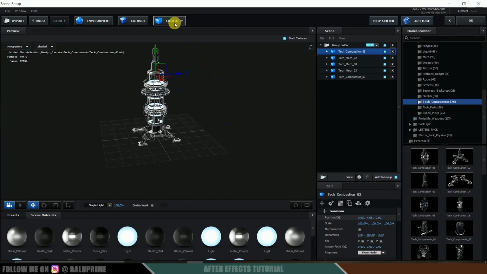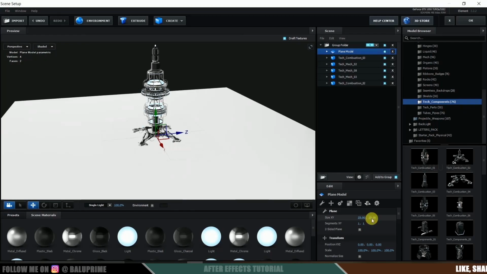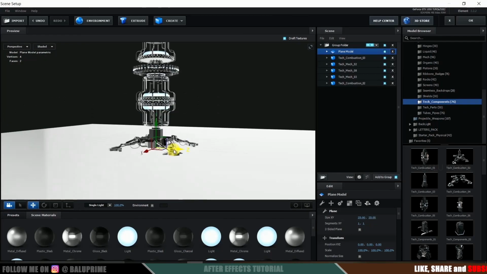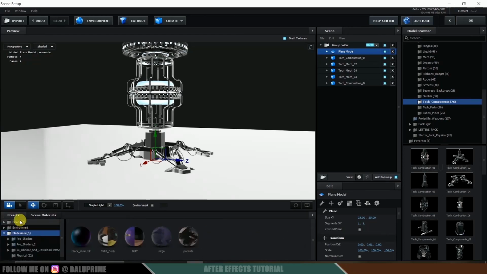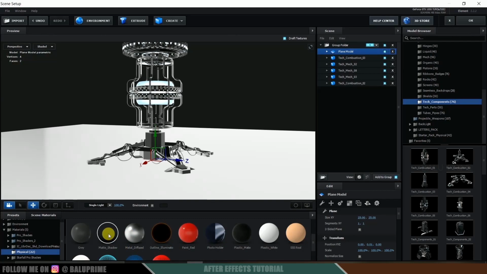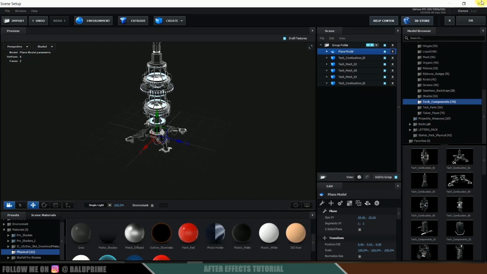Now click on this create button and select this plain solid. Now let me increase the scaling of this. Let X be 25, Y be 25. Let me bring it to position. Fine. After that, come to this preset options, click on the presets, come to this physical materials, select this matte shadow and drop it onto this plane model. Okay, nice. Now hit OK.